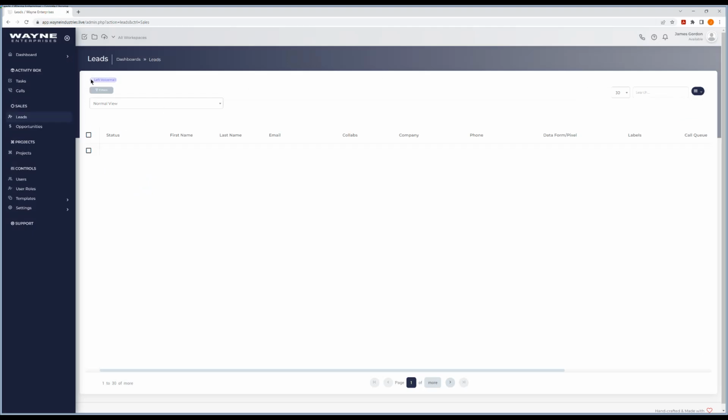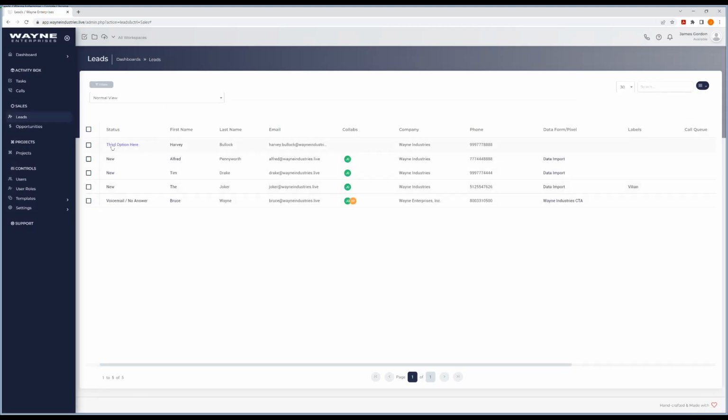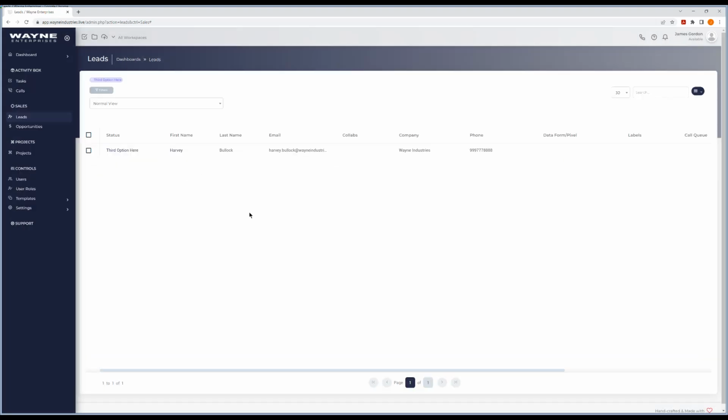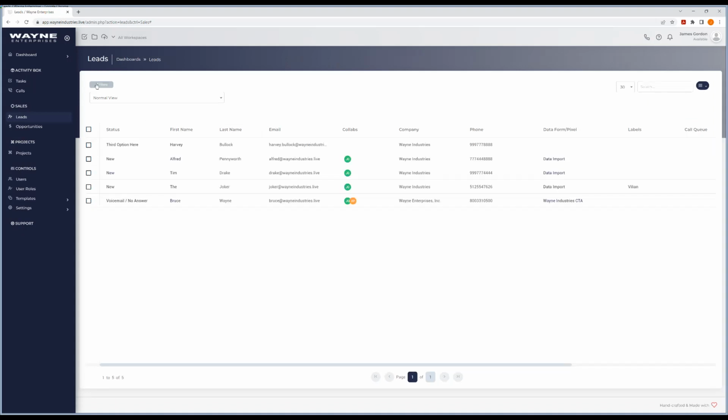Left voicemail, I'm not sure what option I chose for that. Oh, third option, here we go, filter. So I'm going to select third option. And so now my leads are being filtered by my custom options. Again, these custom options are associated with this user role.